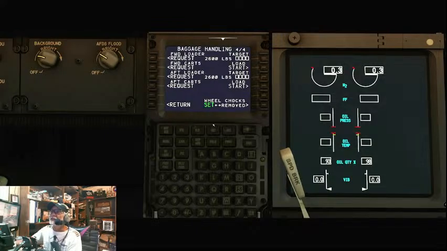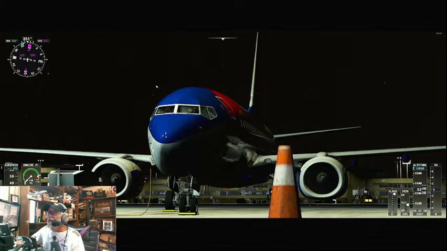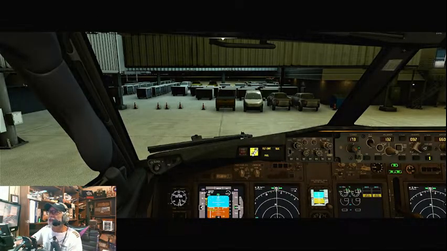Okay, we want to unload the cargo. We're not going to sit here and watch all this. I'll just give you guys a little demonstration of how this works. We're going to request the loaders. All right. Still waiting for the engines to completely spool down. Normally, you wouldn't have to do this, but for some reason, the simulator's been doing this to me lately.